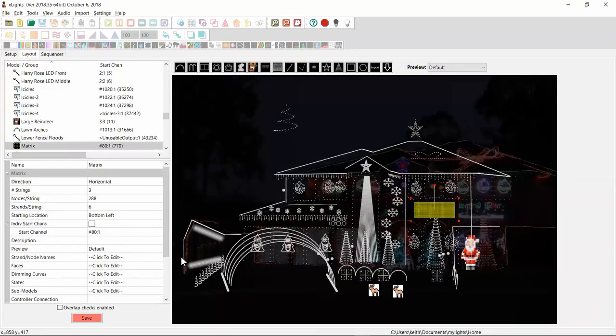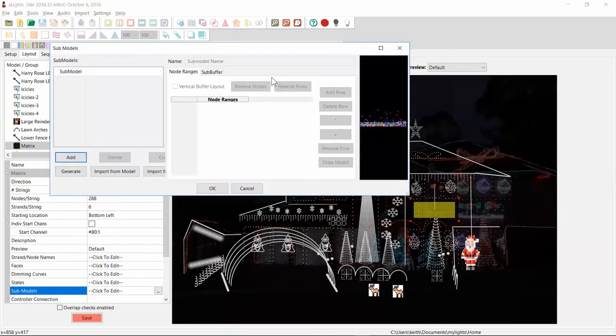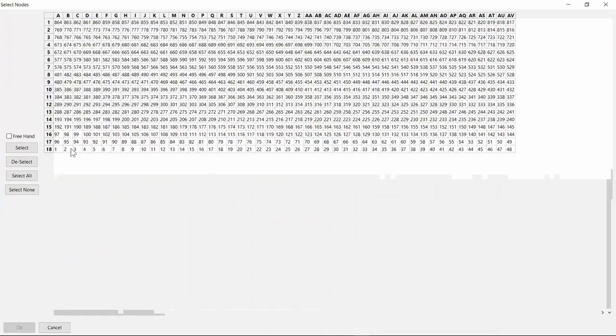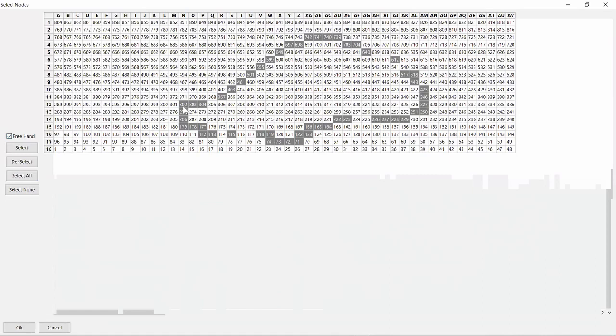If you're working with something like a matrix and you go into the submodel dialog here, you add a new submodel and you go into here. You can also go into this freehand mode, and with the freehand mode you can click and drag and create submodels like so.